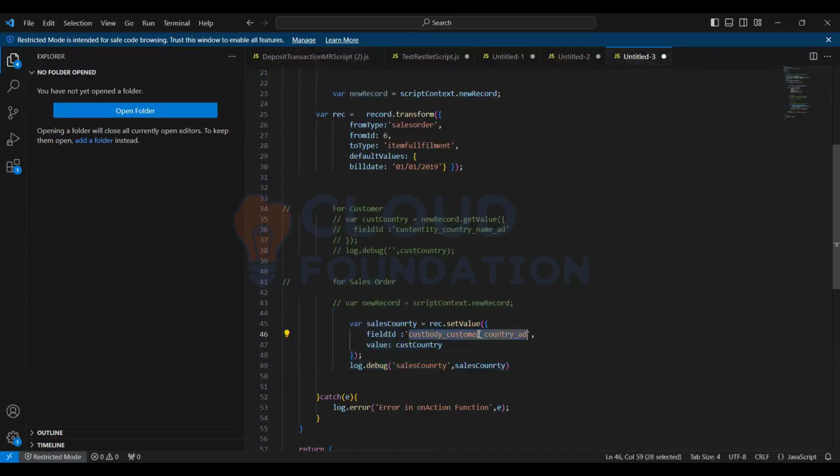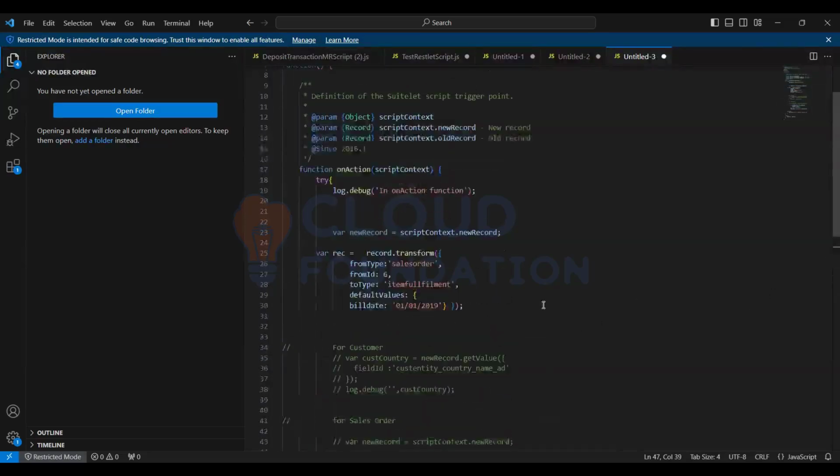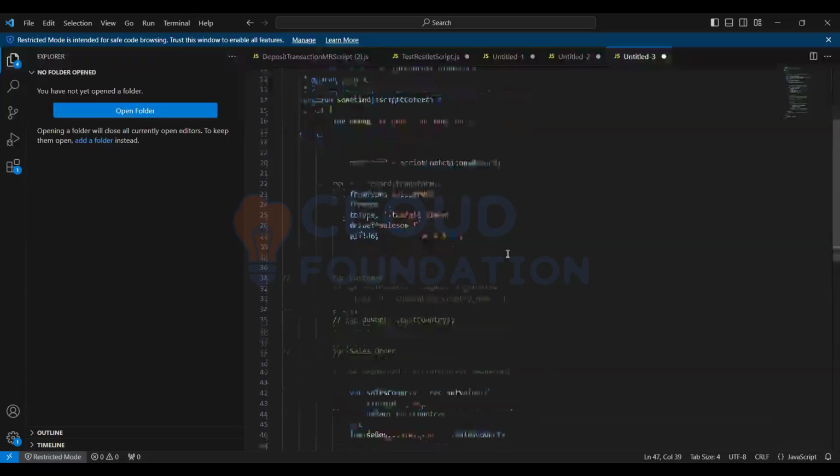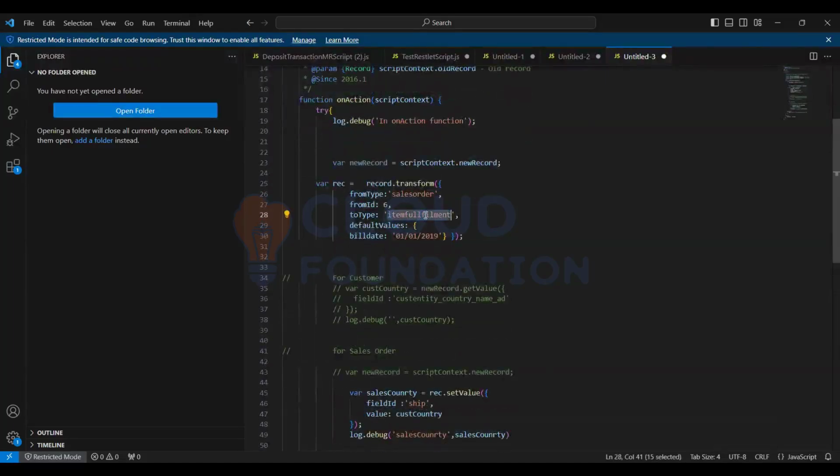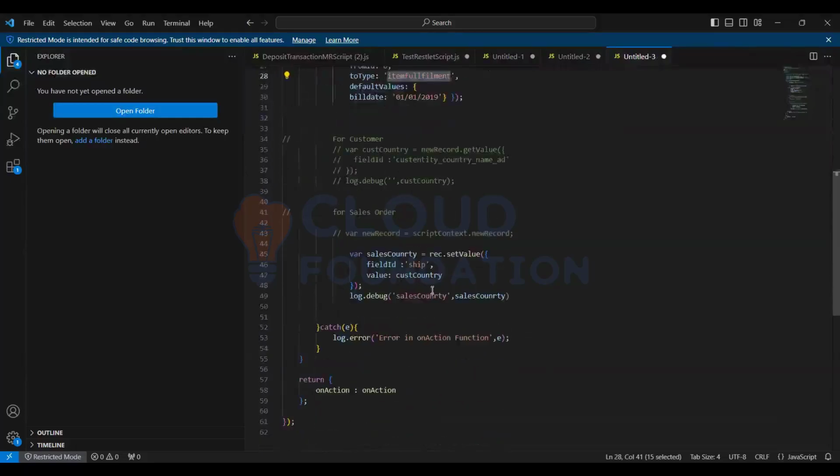Let's say in this shift field you want to set something. It will work this way: you deploy that workflow action script on the sales order record, and from that sales order record you create the item fulfillment, and on that item fulfillment you can do any customization you want. That way, a workflow action script will work.